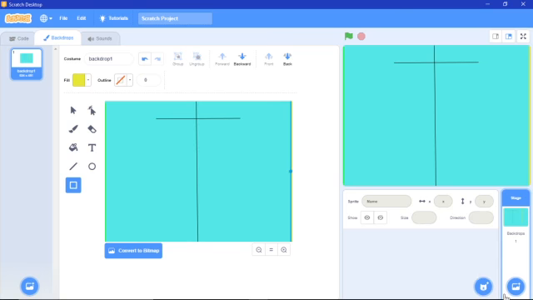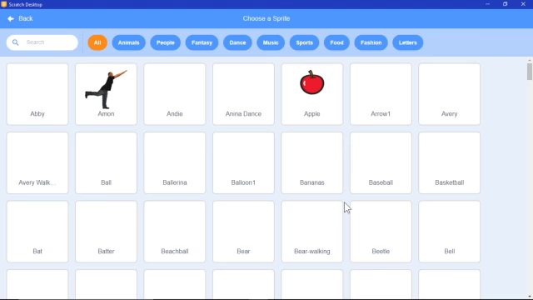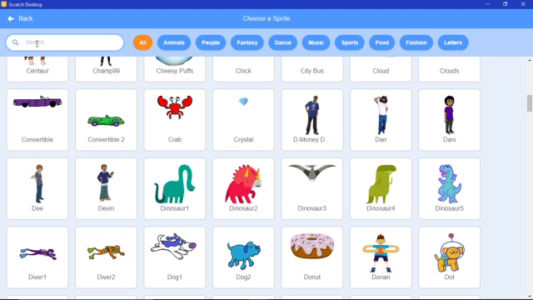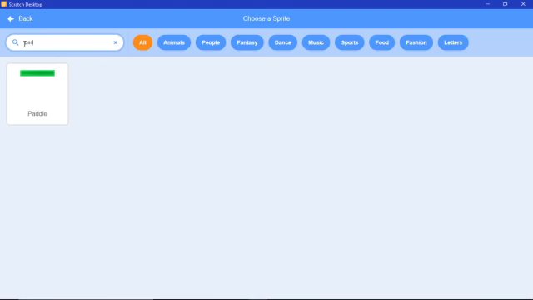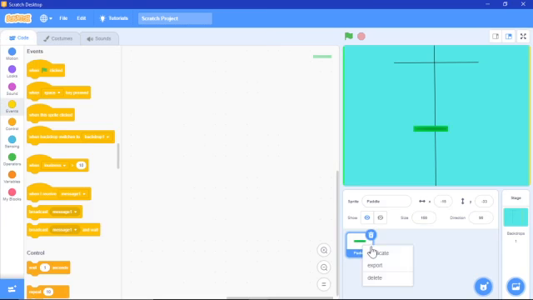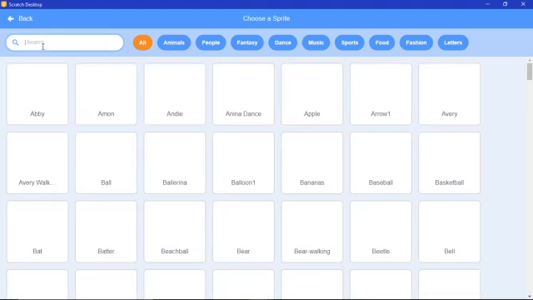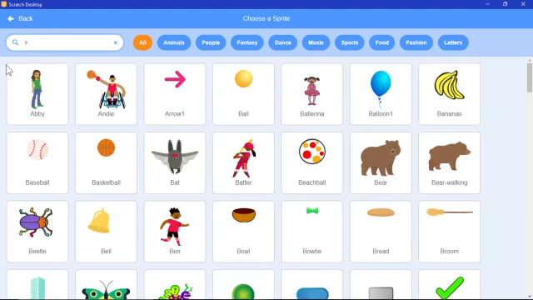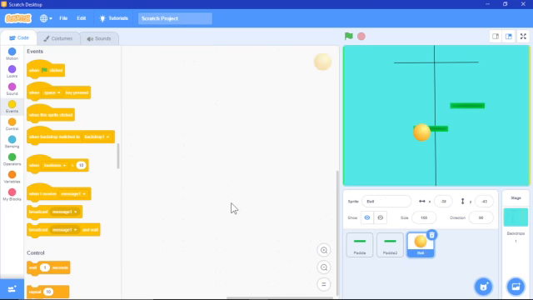Let's choose a sprite. So what do we have here? Search it more fast. So paddle. Got a paddle. Duplicate. Next one will be a ball. Ball. And place this paddle here.